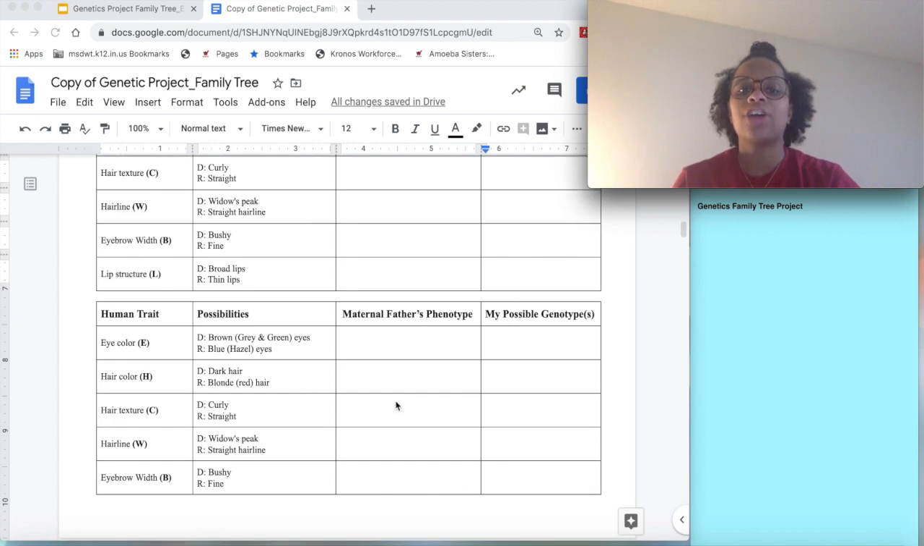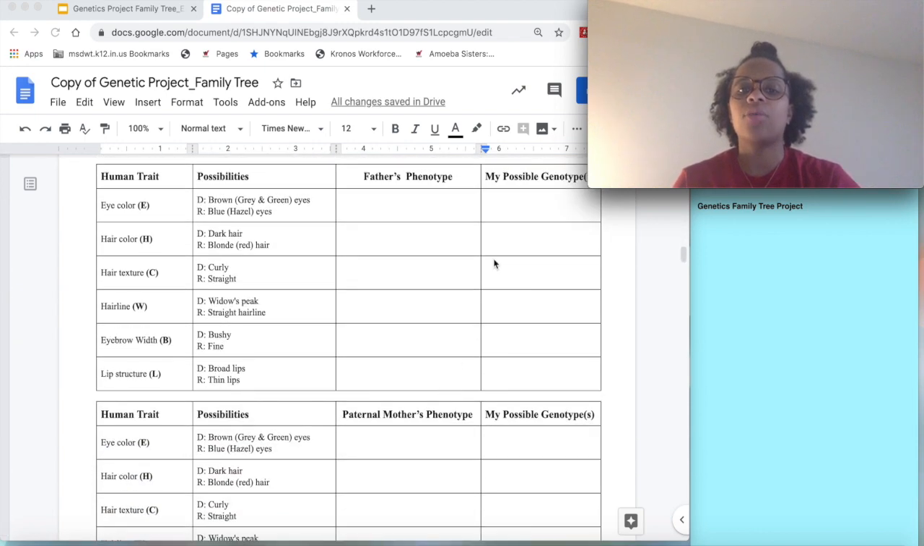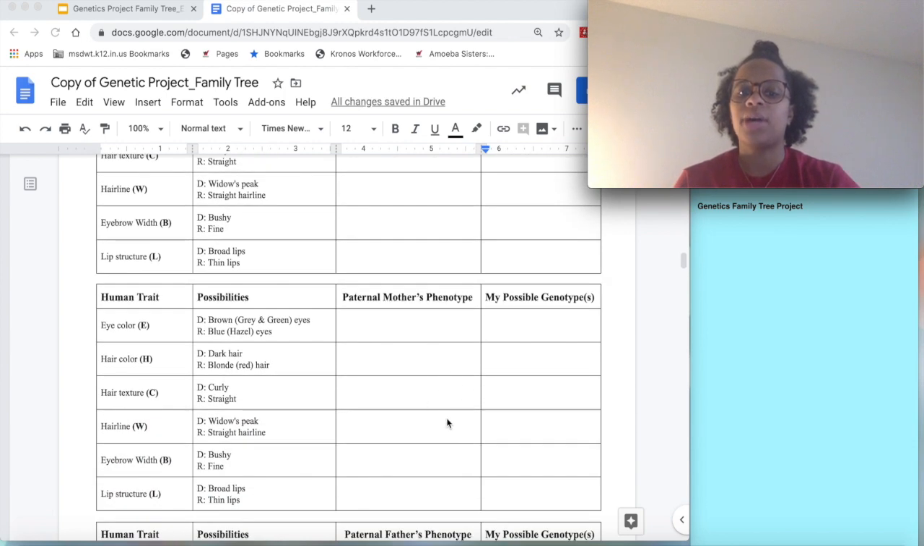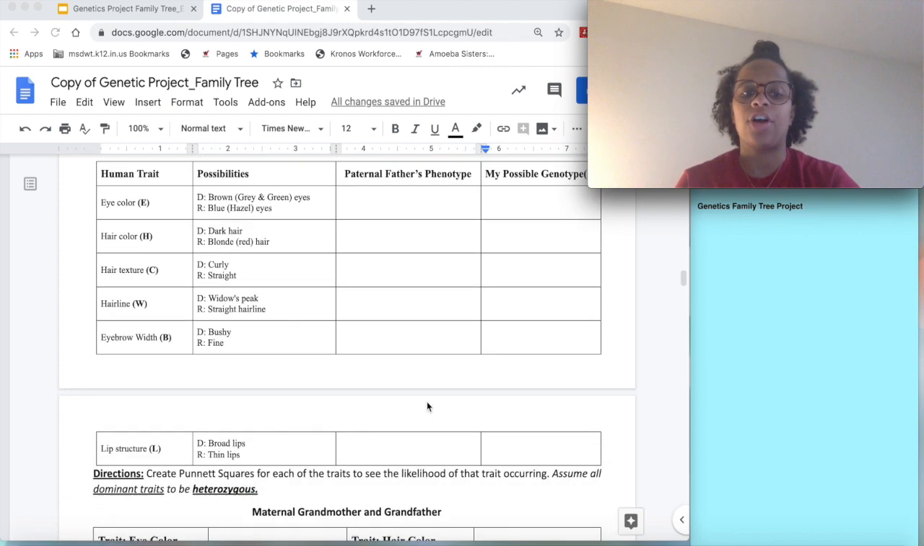Then now you're going to focus on your grandpa on your mom's side. And you're going to do this all the way. Same thing for your father's side. Father's mom, father's dad. Grandma and grandpa on your father's side.